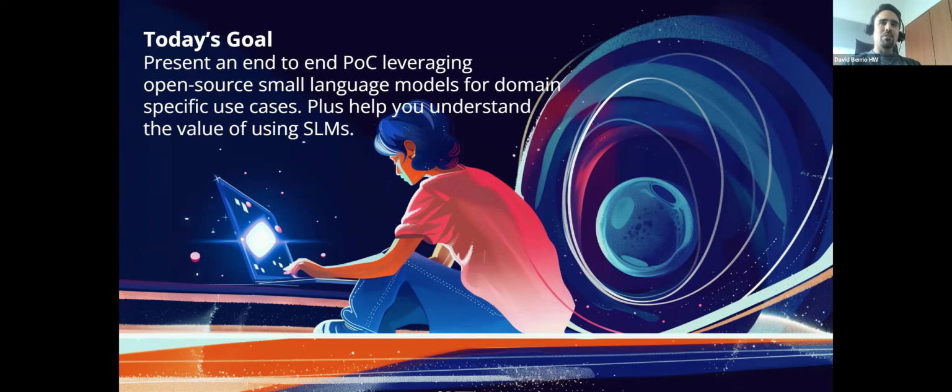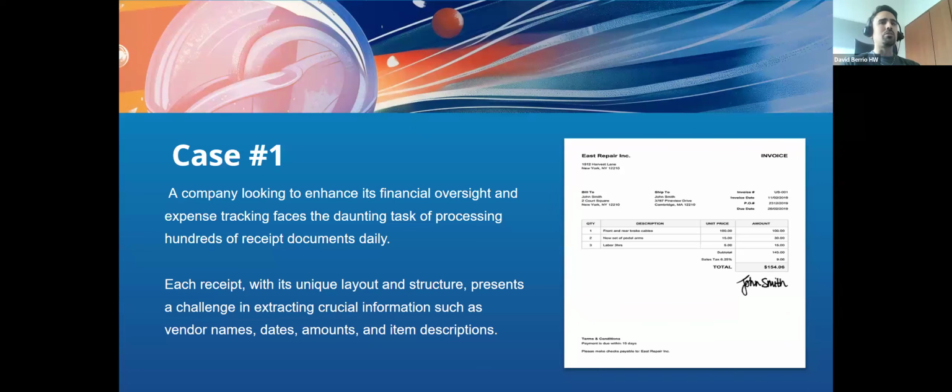So I think small language models are going to play a very important role in this transition from POCs to real life and production ready systems. So before getting deeper into the concept, I would like us to think about two use cases.